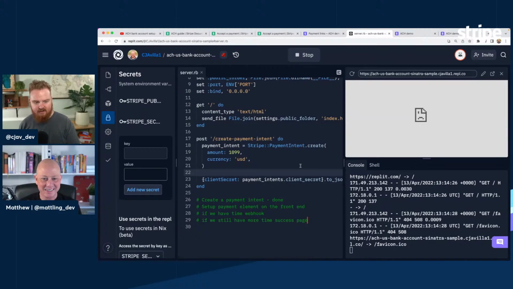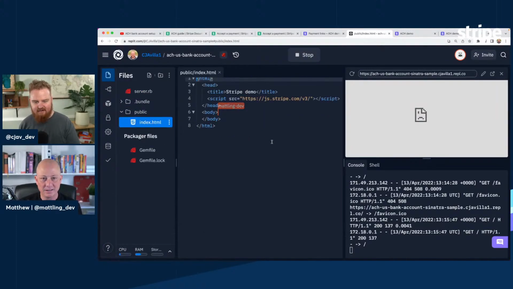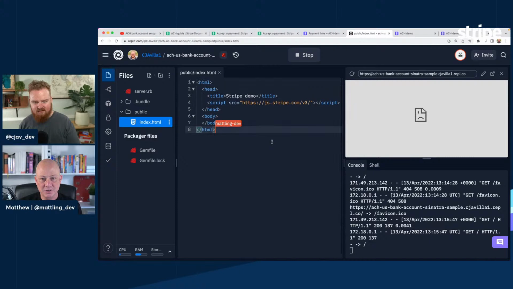Right. Cool. All right. Should we jump over to the index? Yeah. Okay. Nice. Oh, we already have Stripe installed. Cool. Stripe.js. Nice. So we're loading Stripe.js from js.stripe.com. That's another best practice. You never want to download it and use Stripe.js locally. You always want to use the one loaded from js.stripe.com.